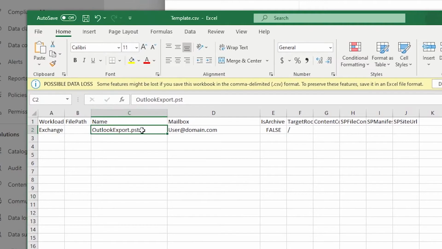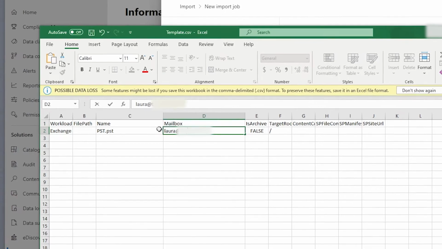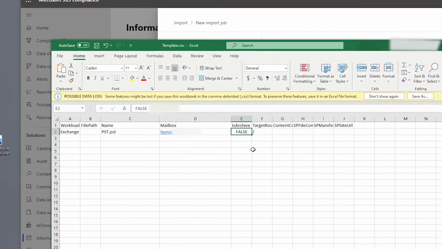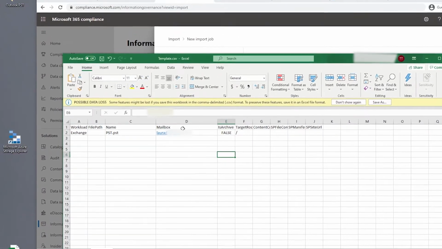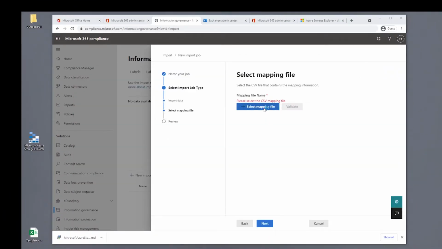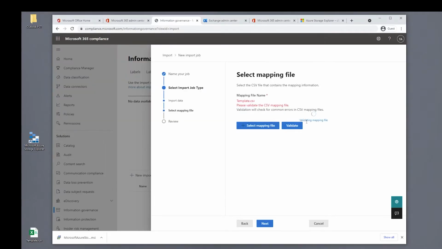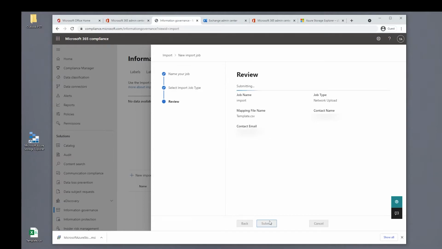So for my example we have the pst.pst. This is Exchange. This goes to the user mailbox. There's no archive and it goes directly into the mailbox. We save this, we choose this CSV. We validate this. It says it's correct. We press Next, and we press Submit.